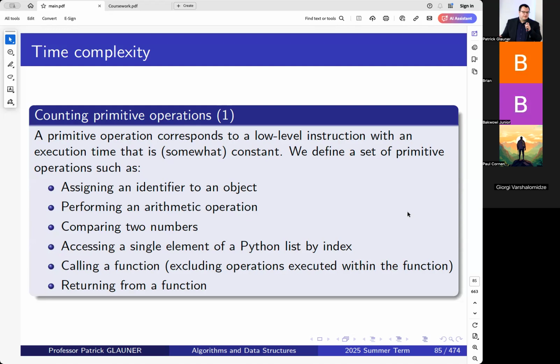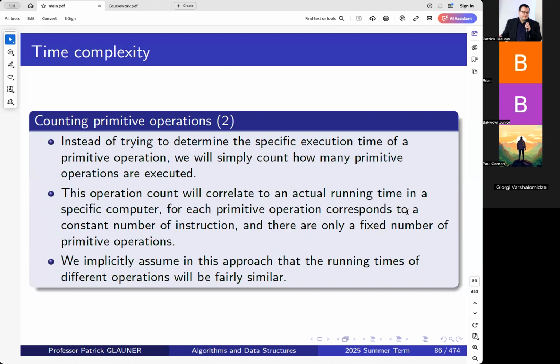We just care about primitive operations, and we simply want functions for which the number of primitive operations depends on the input size. And we assume each primitive operation just takes exactly the same amount of time. And we don't care that maybe one computer is a bit faster or slower. Maybe one computer can run a multiplication a little bit faster than a different one. We don't care about this. So we just assume that the running times of these primitive operations will be fairly similar.